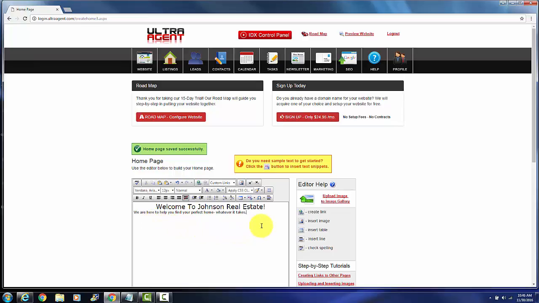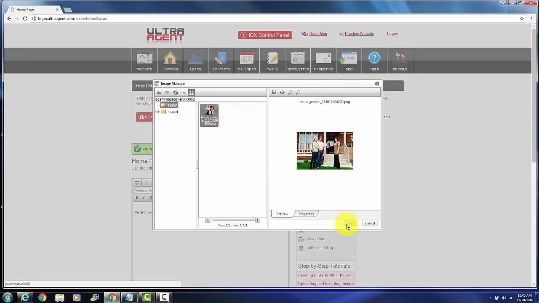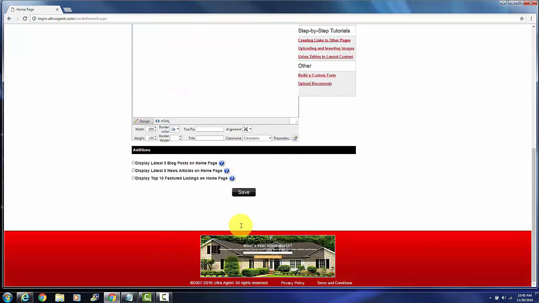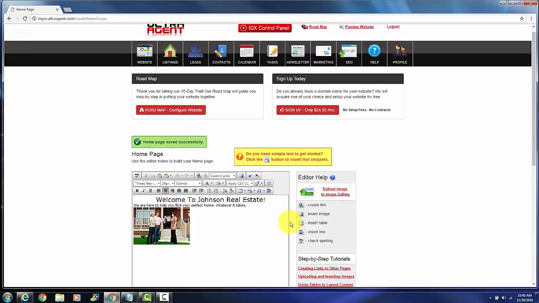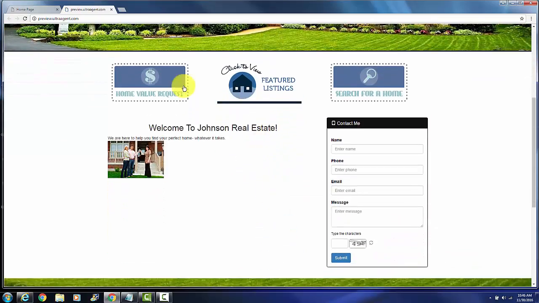And let's say you want to add a picture into here as well. All you have to do is click on your image manager right here, and it's going to first bring up your gallery. So I already saved an image into my gallery. I'm going to click on that one, press insert. And now my picture's there. So if we save it, this is what should pop up on our home page when we go back to look. And there it is.